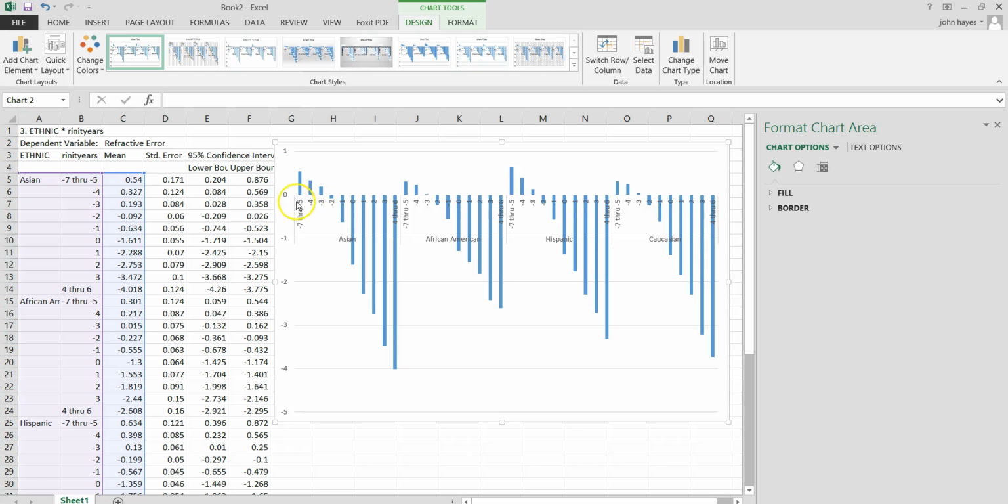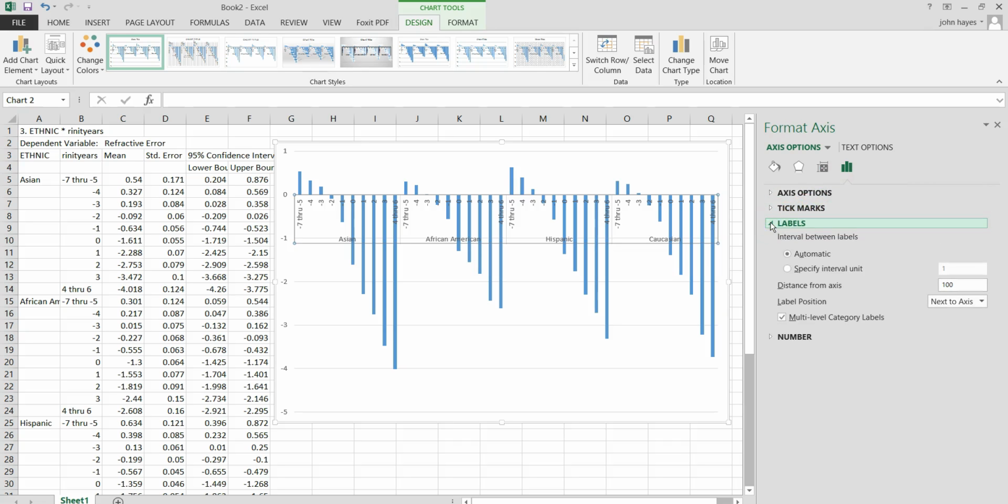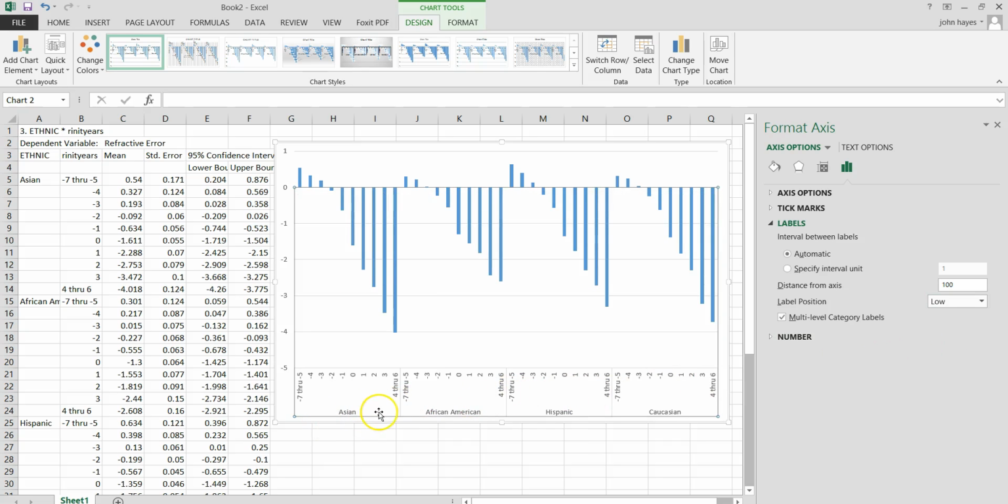Now, we don't want to change where the x-axis crosses because we like this 0 in here where it's positive and then goes negative. So instead, we're going to change the location of our labels. And so I'm highlighting on the x-axis here. I click on this axis options bar. I'm interested in the labels and the label position. Right now it's next to the axis. Let's make it low. And that brings our axis down here.